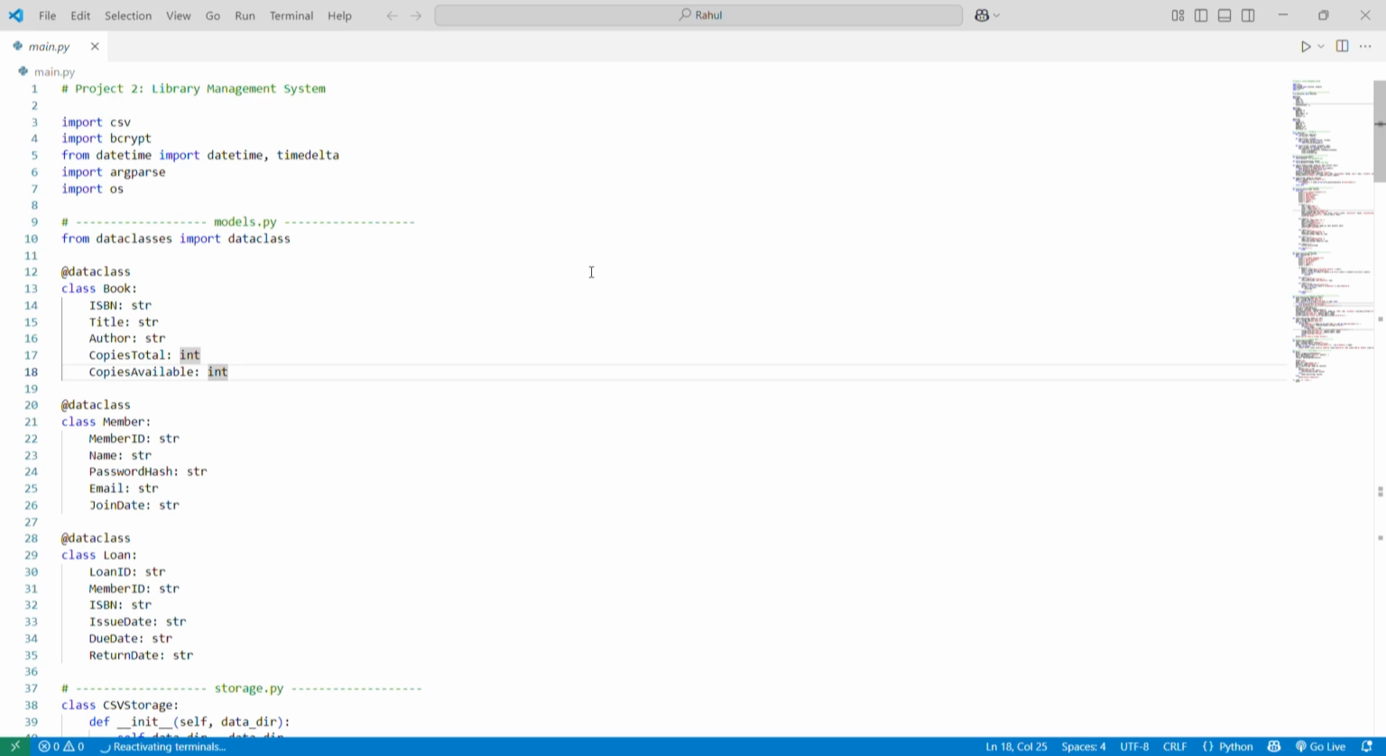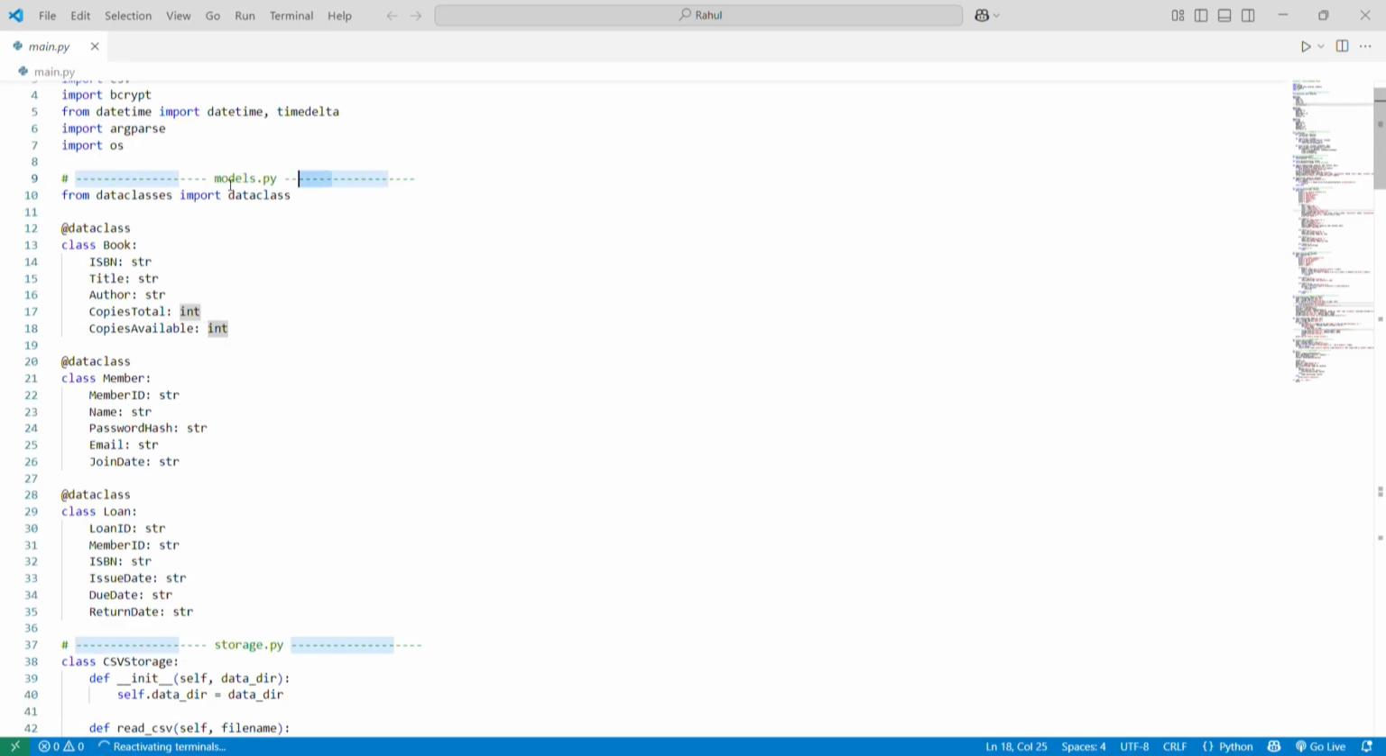So here is the code for the application: models.py, which defines the data structure, like book, member and loan, using @dataclass. These are the variables which set the values taken from the user.